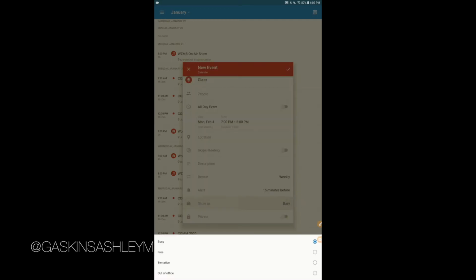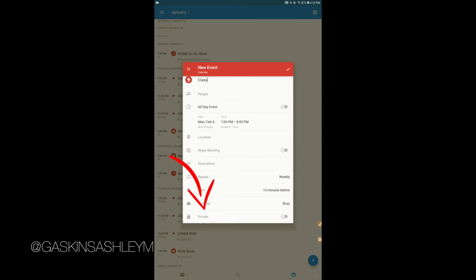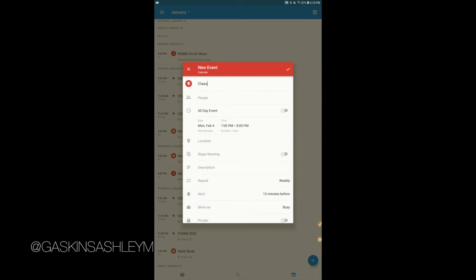Show yourself as busy. You can always change this: free, tentative, out of the office, anything like that. Typically you're going to want to keep it as you're busy, because if you're free, then just don't put anything there. You can also set it to private or public. Right now this is public because I want anybody to be able to look at it and know that I'm going to be in class every Monday, Wednesday, Friday from 7 to 8 in the evening.